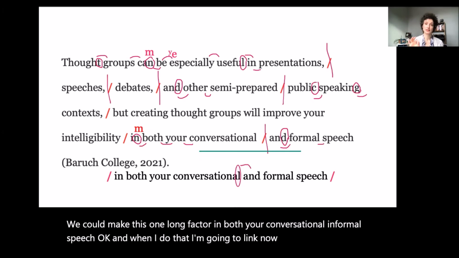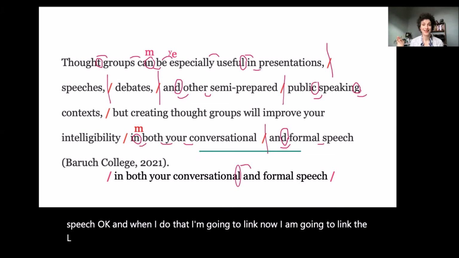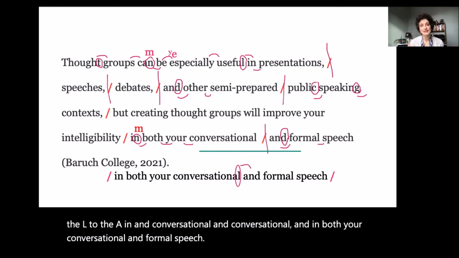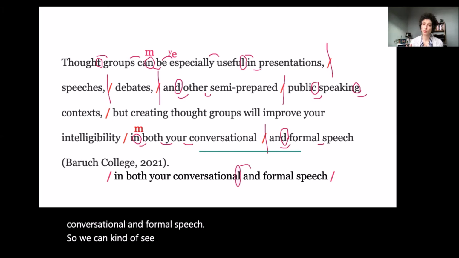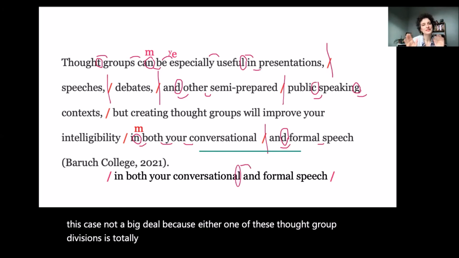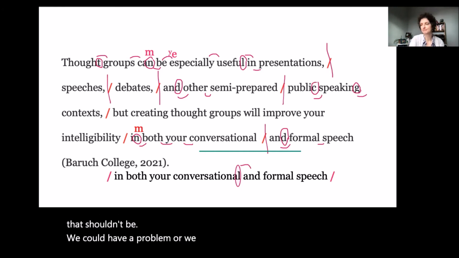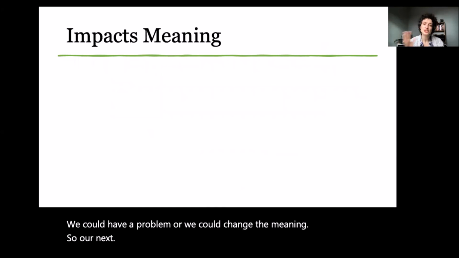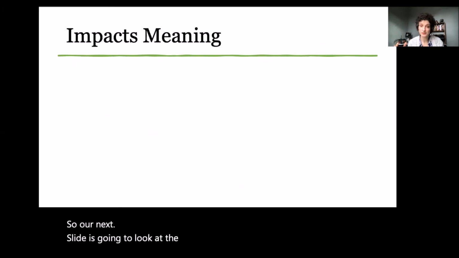Now I am going to link the L to the A in and. Conversational and. In both your conversational and formal speech. So we can kind of see how linking is important within a thought group. In this case, not a big deal because either one of these thought group divisions is totally acceptable. But we could see if we broke something up that shouldn't be, we could have a problem, or we could change the meaning. So our next slide is going to look at the importance of thought groups and linking to meaning.